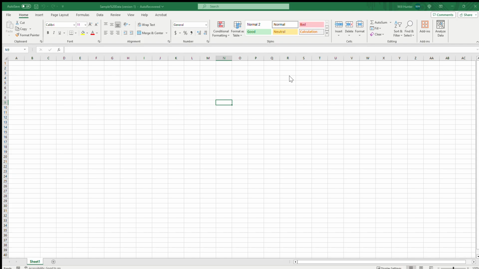And now over here under Customize Ribbon, you should see different tabs. If you don't have developer, that means it's unchecked. So you need to check developer, click OK, and here it is. So it shows up.